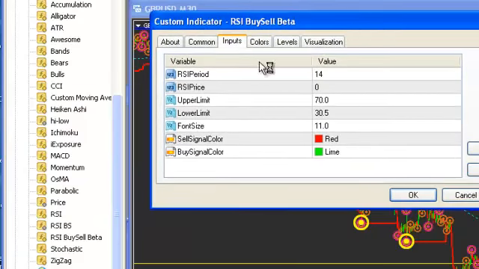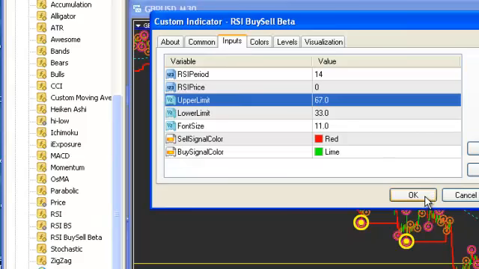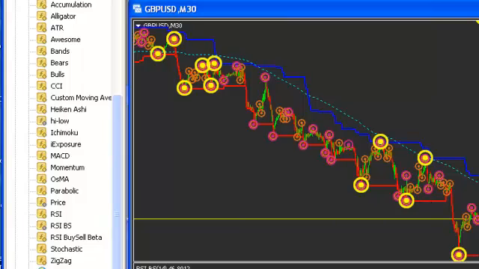The other cool thing about this is you can see right here the inputs. Okay, you can change these inputs to whatever you like. I like 33 and 67, and leave all the rest of the values alone. So those are the two critical upper limit and lower limit values you want to put in right here. And just click OK, and you can see right down here it adds this window where the software automatically calculates the RSI for 14 time periods.